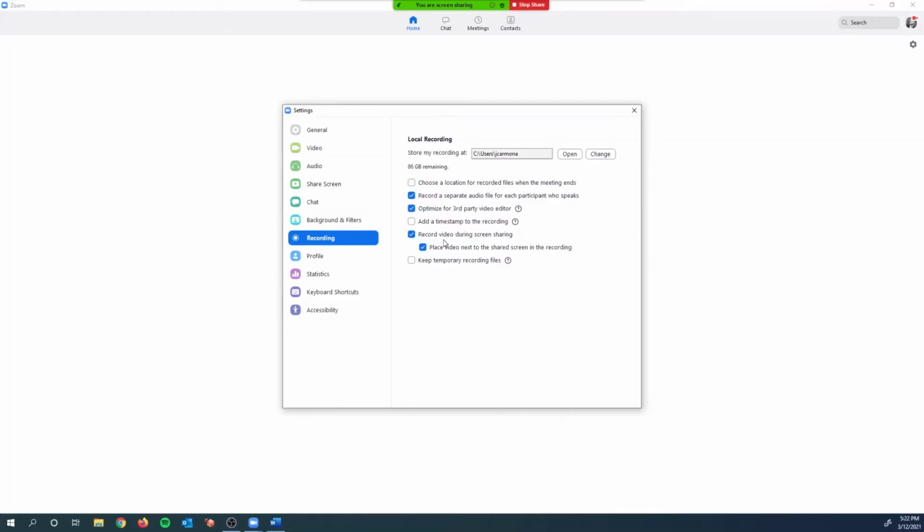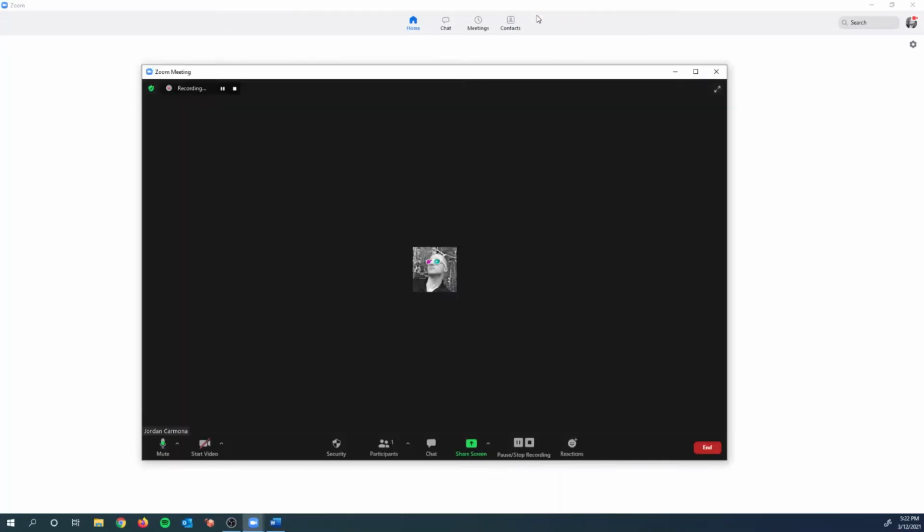I would recommend you also record your video. That way, when the video recording is processed, you'll have a black bar right here and your video camera will be right here. This helps people understand you a little bit better, especially if you're like me and have the tendency to mumble a little bit. Anyway, that's Zoom, super easy to use.